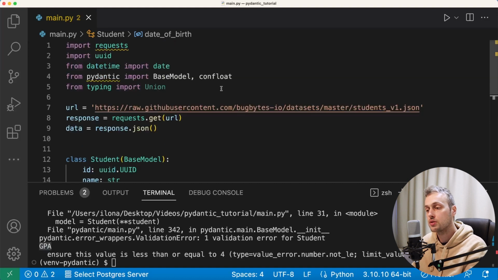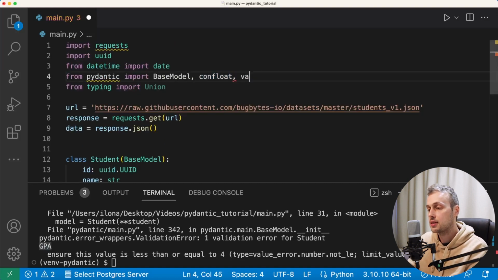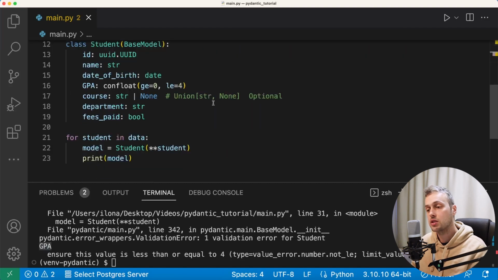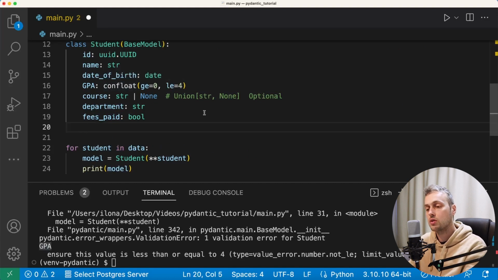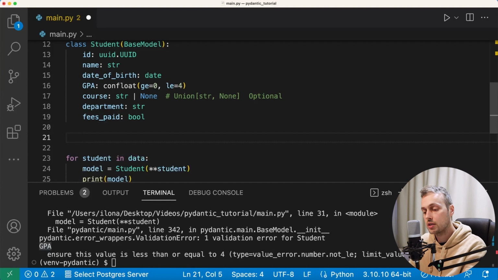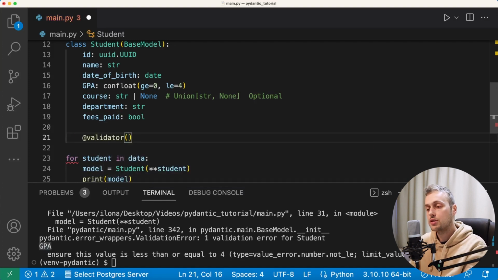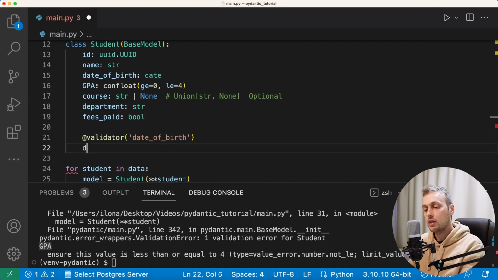So what we're going to do is at the top, I'm going to import from Pydantic another function, and that's the validator function. And this validator function is used to define custom validation functions for fields on your Pydantic models. So we're going to go down here below the field definitions, and define a decorator using that validator function. And to that we pass the name of the field that we're defining this validator for, and that's the date of birth field.